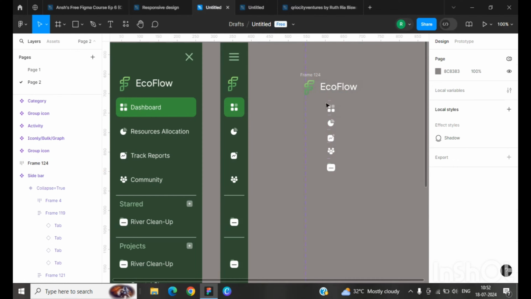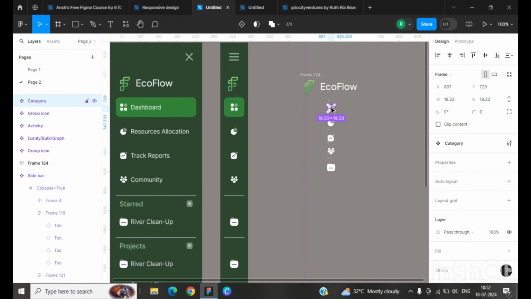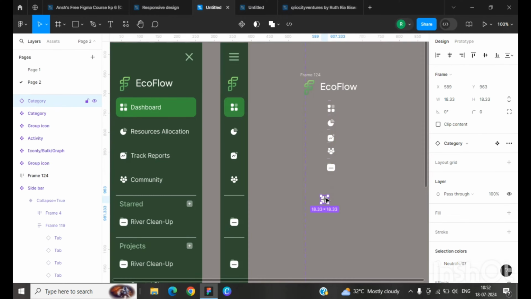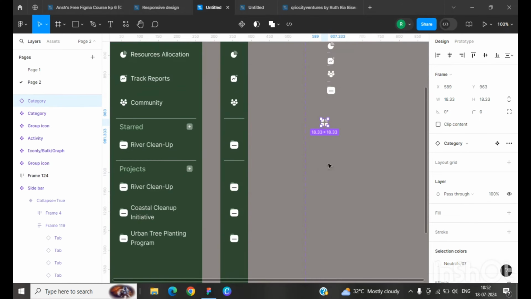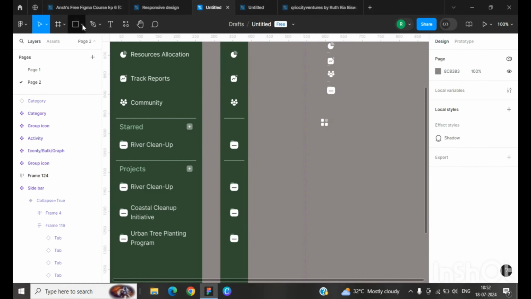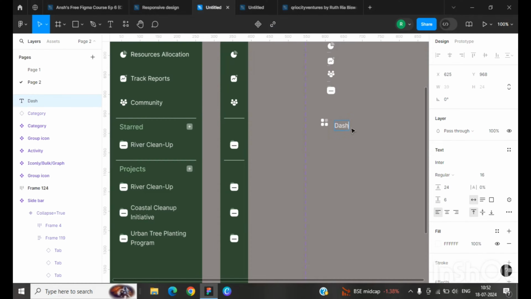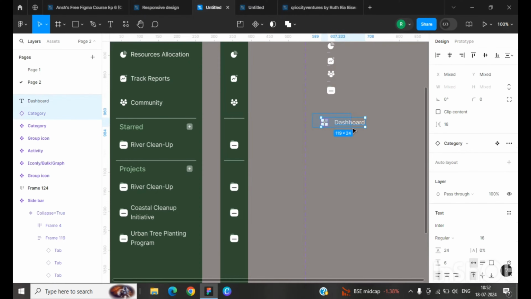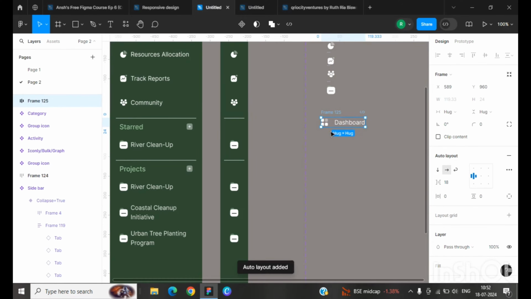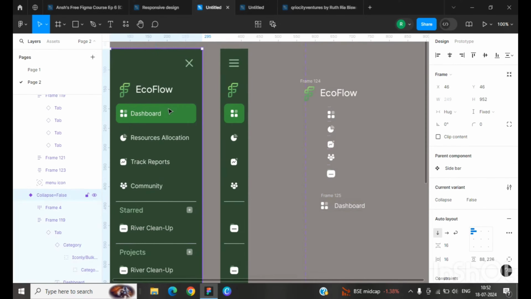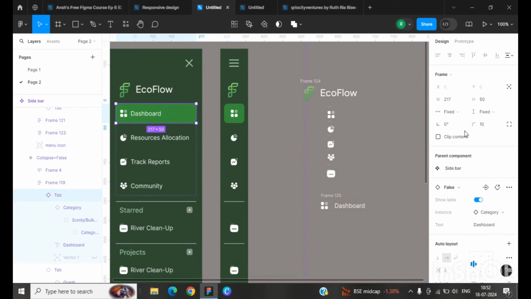now what we'll do, we will pick an instance. See, we have taken an instance. Now we'll write a text, say dashboard. Okay, align it, select both of them and press Shift A to add an auto layout. Now let's see. So this is basically an auto layout.